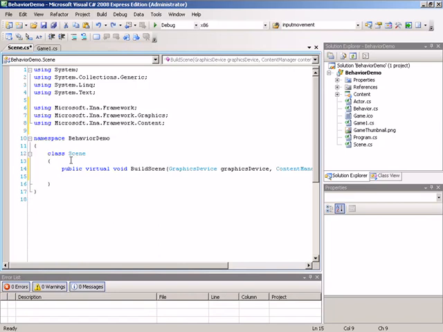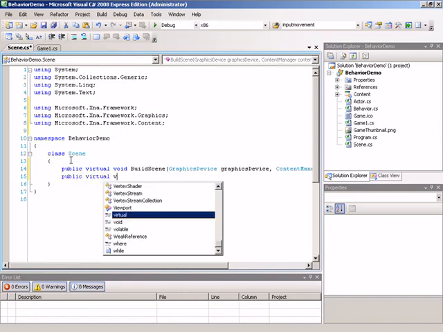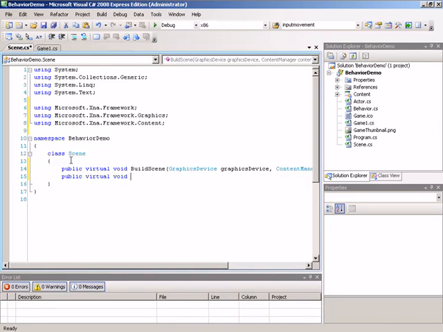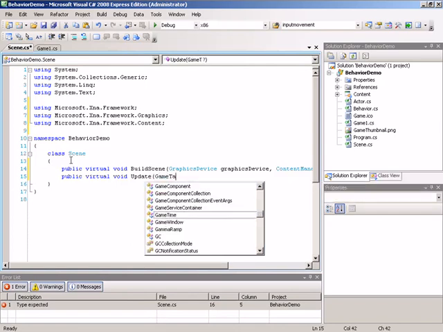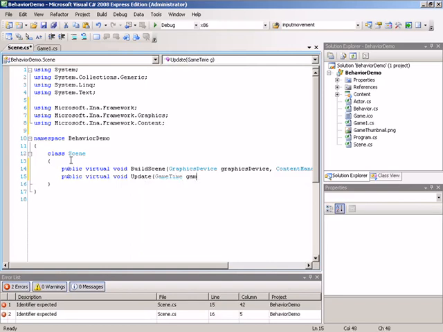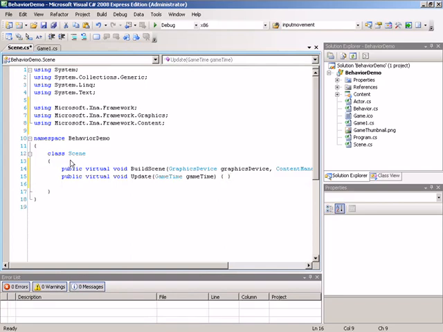Alright, moving on from BuildScene, the next method we're going to address is the Update method. This is going to be a public virtual void method, of course called Update, and just in case it's needed, we will pass in the game time that an XNA game's own update method would have. So this will be a GameTime parameter, and we'll simply call it gameTime. And once again, we will put an empty method body out to the side of the method definition.